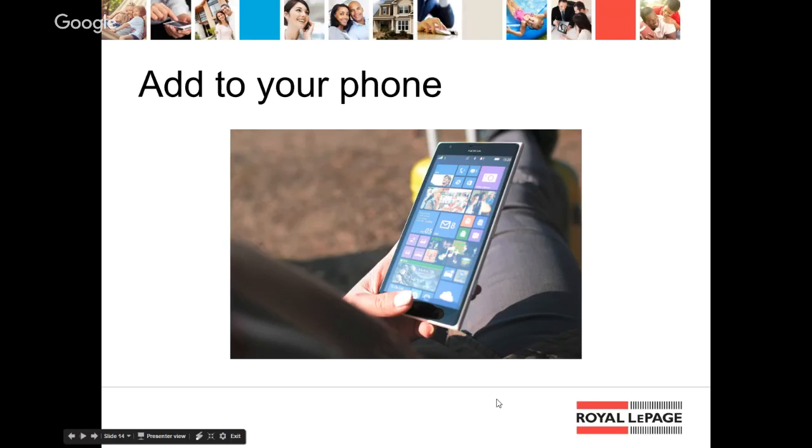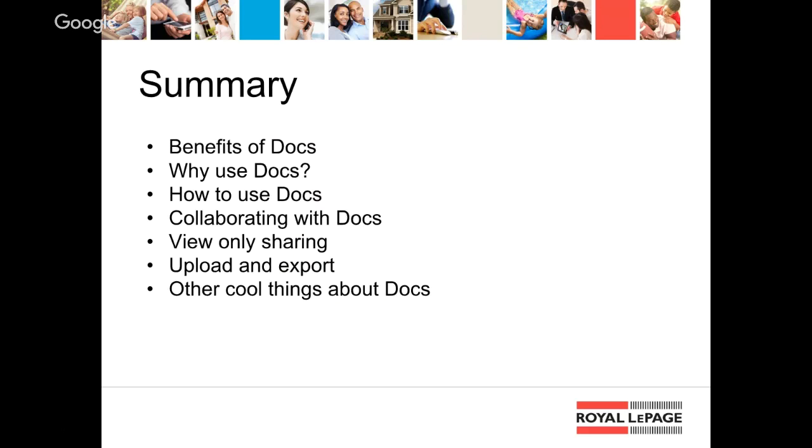Last but not least, add Docs to your phone. So now you can have it with you anywhere you go. I put the link to download the app in the description of the video, so you have access to it there. I will go over a little summary of what we looked at.